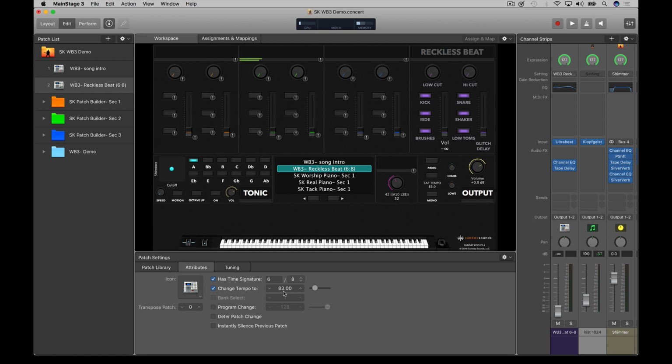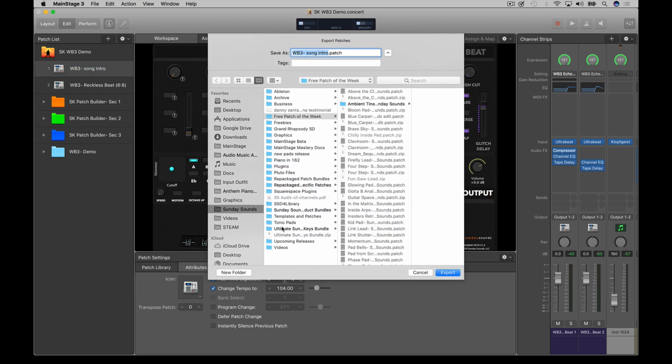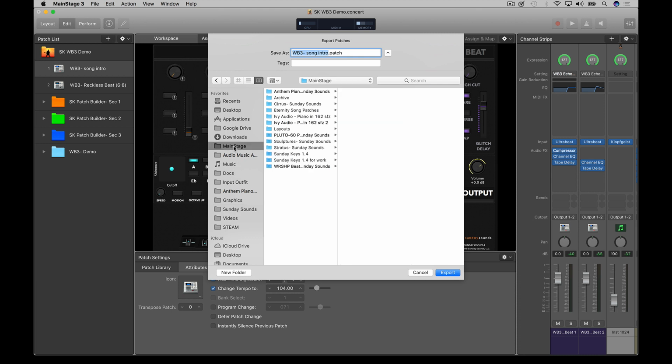Now, lastly, if you want to save these patches so that you can come back to them, if you've made tweaks to them and you want to be able to pull them up into other concerts, you can always save a patch to your hard drive by hitting Command E when that patch is selected, and then you can choose a location to save it to.